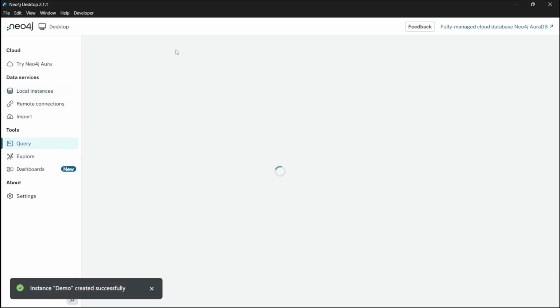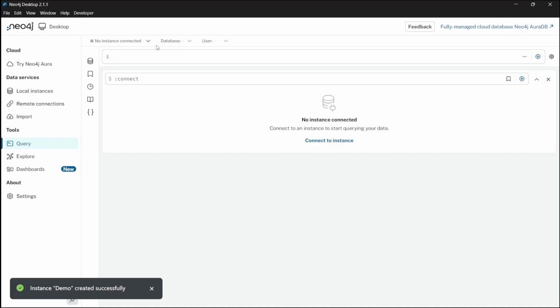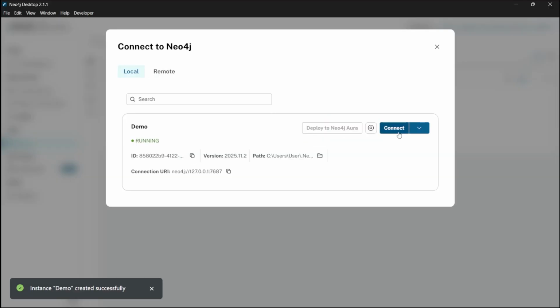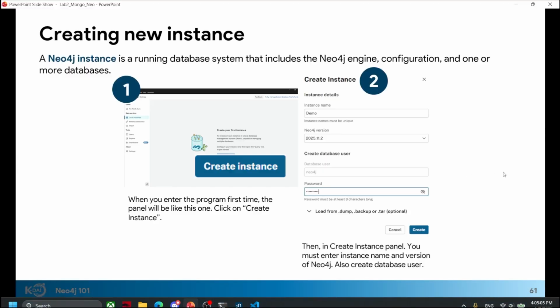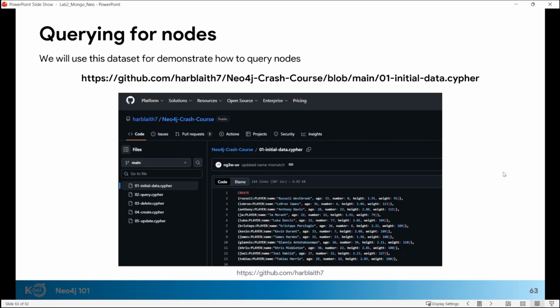Query. And we will connect to the instance called demo. Press connect. Then for the database, choose KDI.